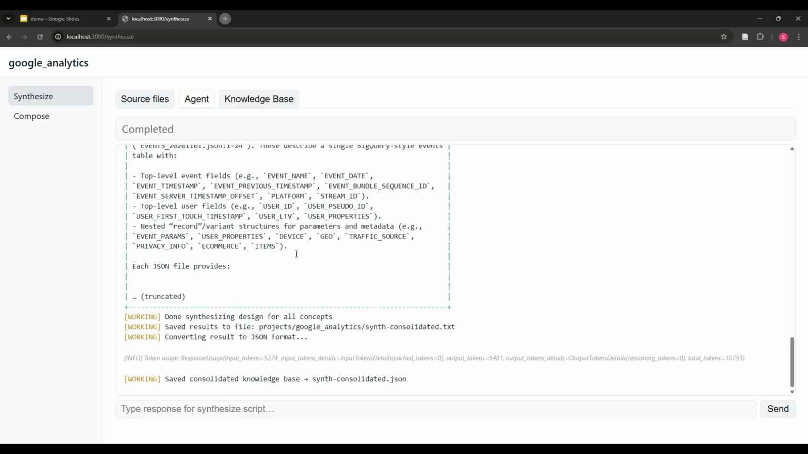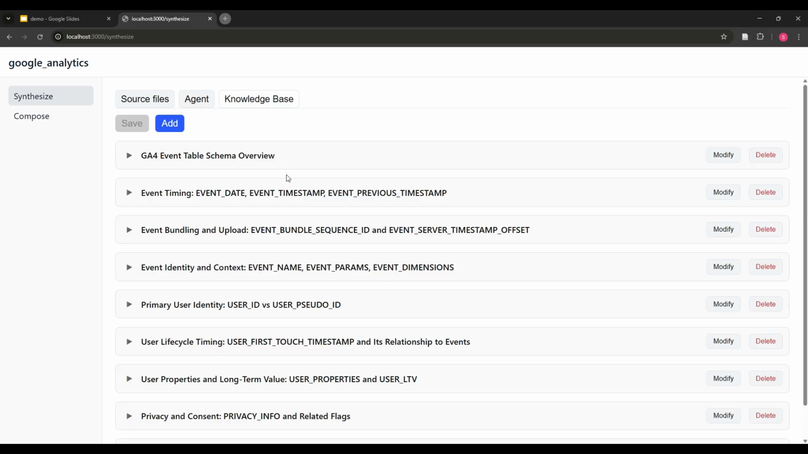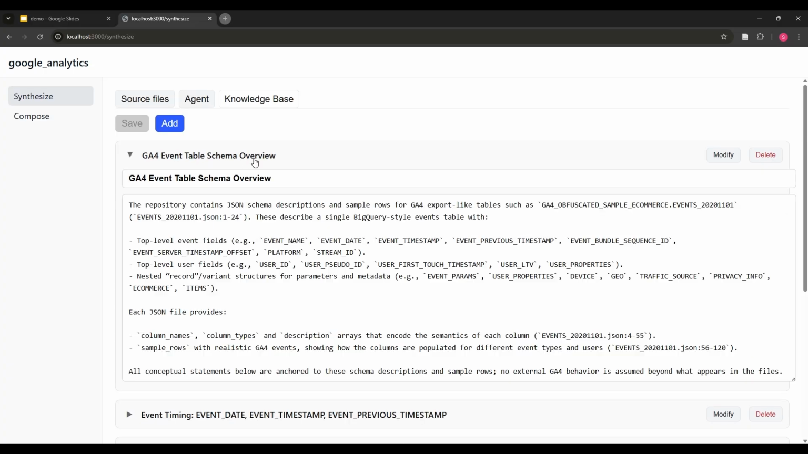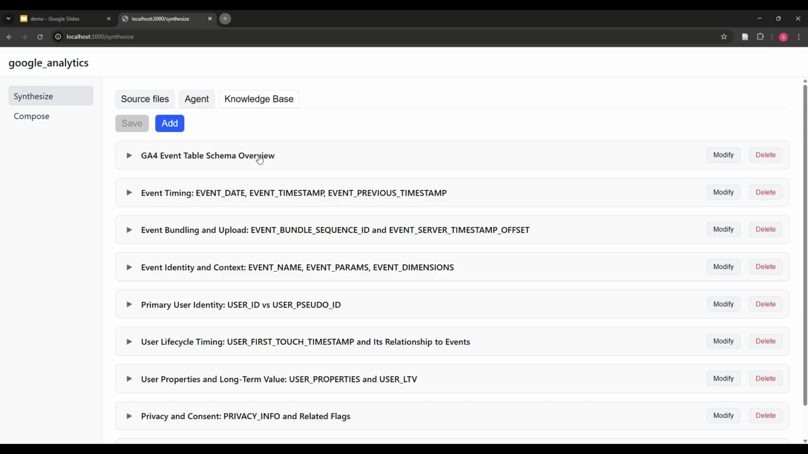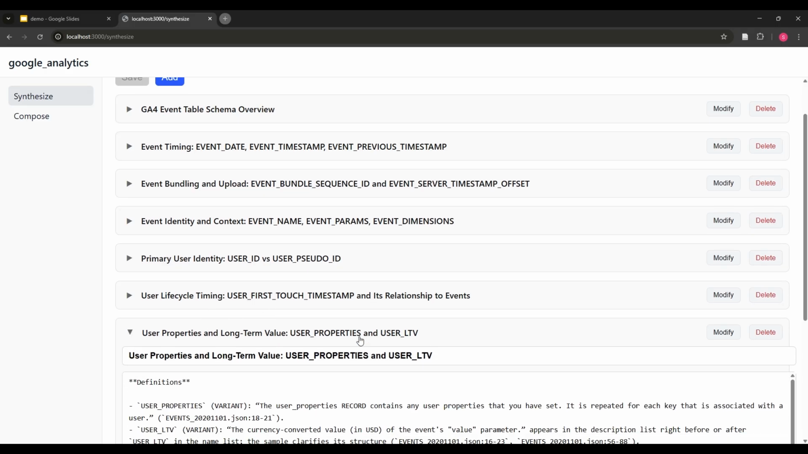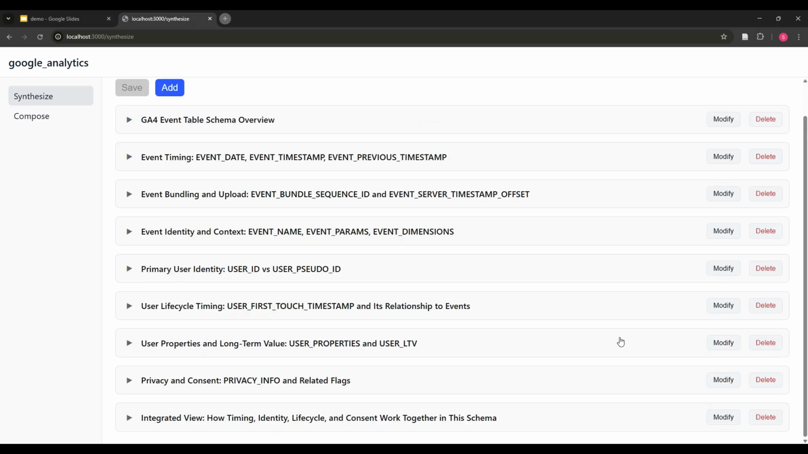That took about, I think, 3 minutes. Now once it's done, we can view the resulting knowledge base in this tab here. We can see that the agent constructed these different knowledge items, and we can expand each of them here. From here, we can do various things. For example, if we think one item is not necessary, let's say this one, we can simply go ahead and delete it.